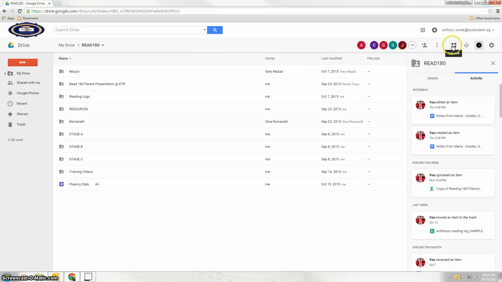Don't forget you can switch between those views very easily just by pushing that button, and you can always get back home just by hitting that drive button.